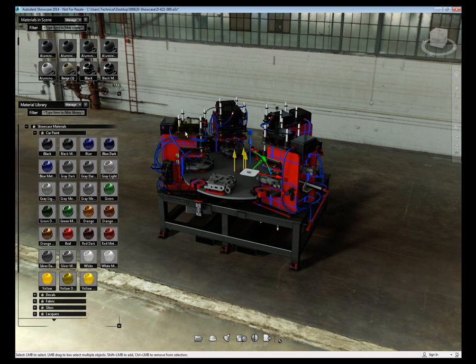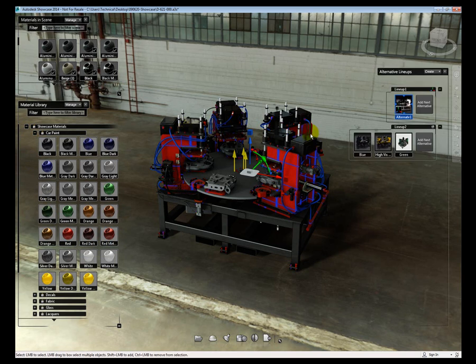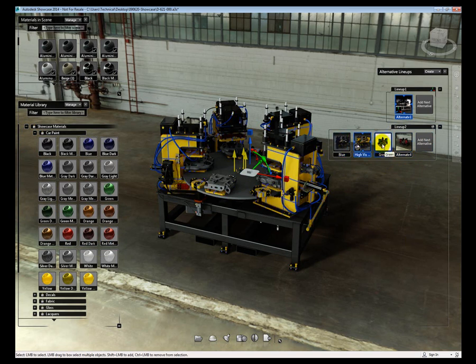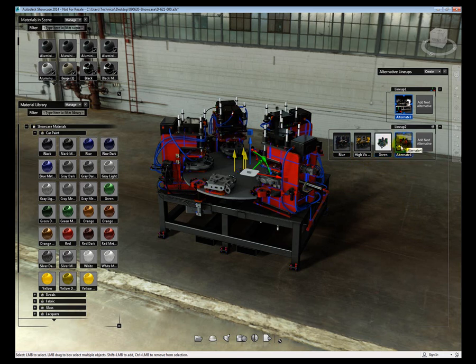Once that's set, if I press A once more for alternatives, and in my lineup 2, I can literally just, with all of that selected, click Add Next Alternative. Now, as well as the blue, the high-vis yellow, and the green, we also have a red. It's that easy to add a material lineup inside of Autodesk Showcase.